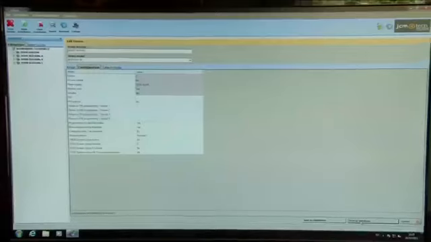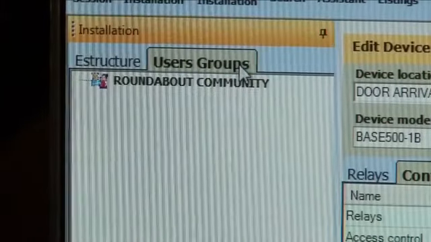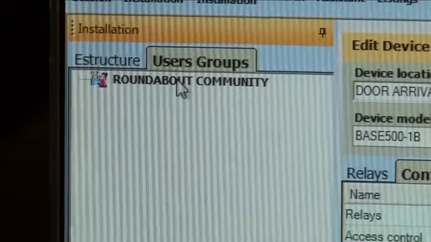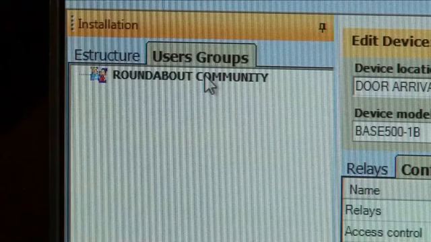When we create receiver equipment and configure it, we do so at the Structure tab. By contrast, when we wish to create user groups or authorised transmitters, we do so at the User Groups tab.